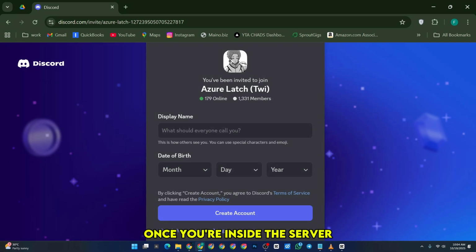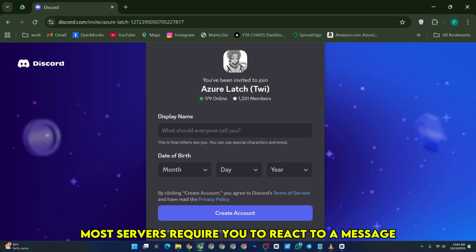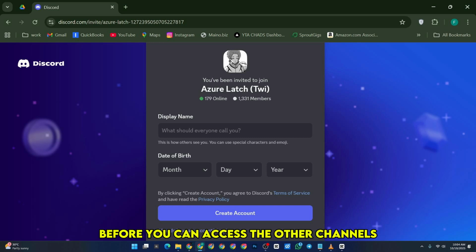Once you're inside the server, take a moment to read the welcome or rules channel. Most servers require you to react to a message or click a button to verify that you've read the rules before you can access the other channels.